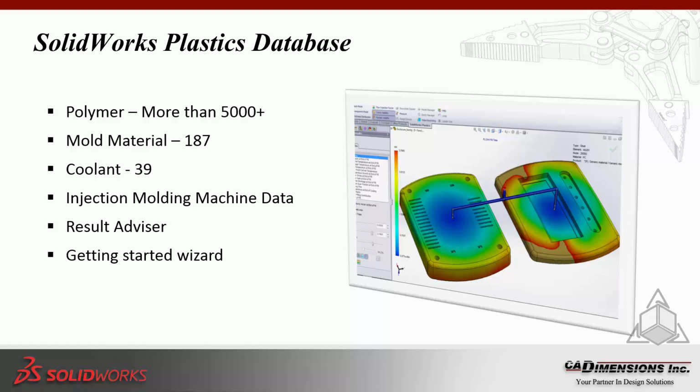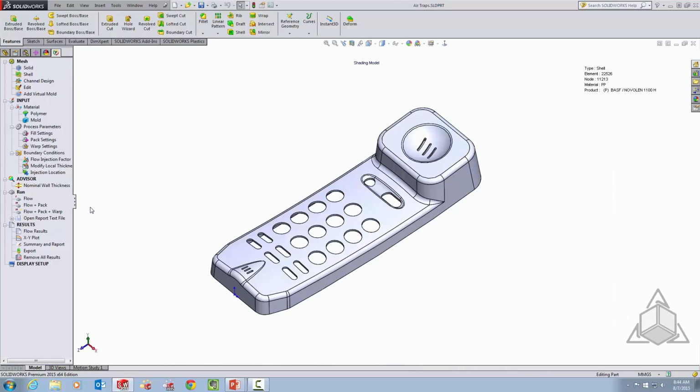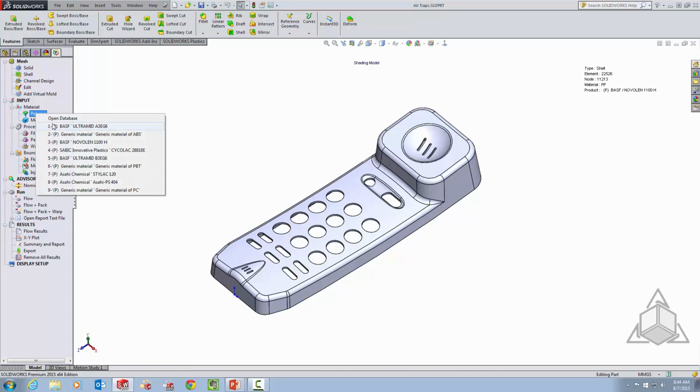And the getting started wizard, which is very helpful for new users, as some of you might be in the near future, and I'll show you how that will help tremendously. So let's hop into SolidWorks real quick and take a look at some of these mentioned databases. So for one, we have the polymer.